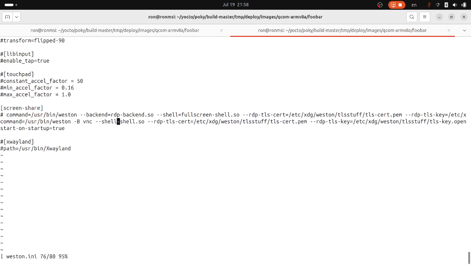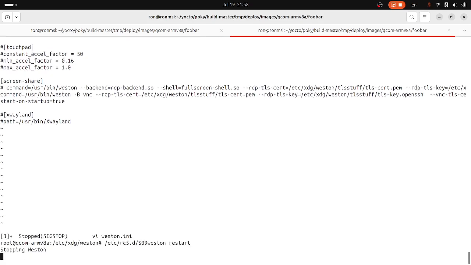I'm not sure we need a shell at all, but if so, we'll do the full screen shell because we want to share everything. It also makes sense. We'll restart it.